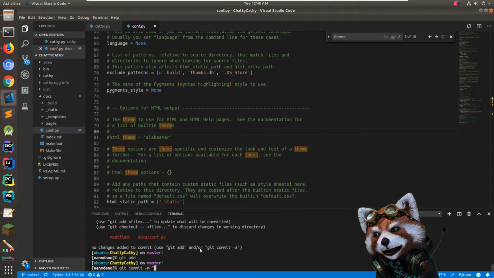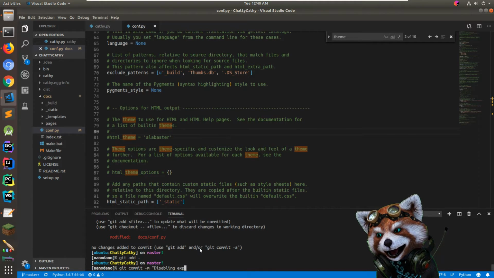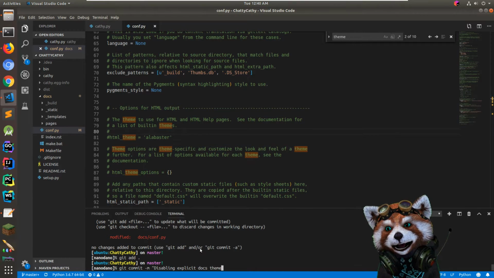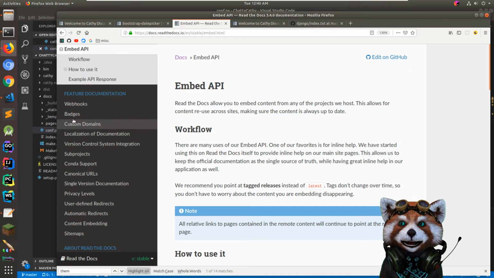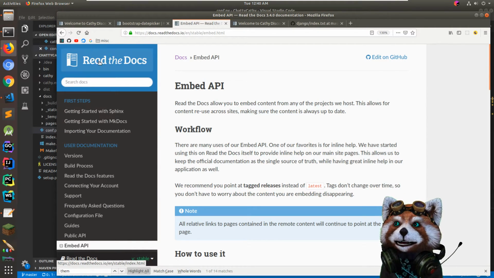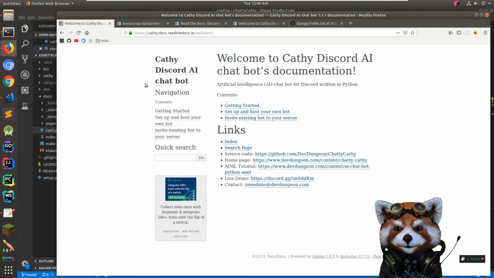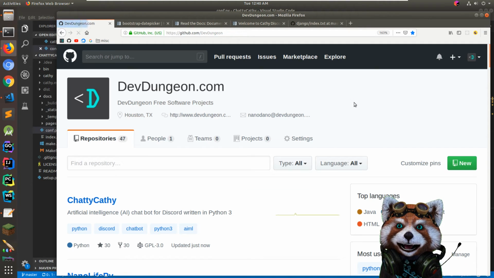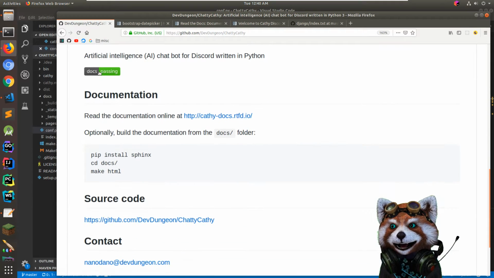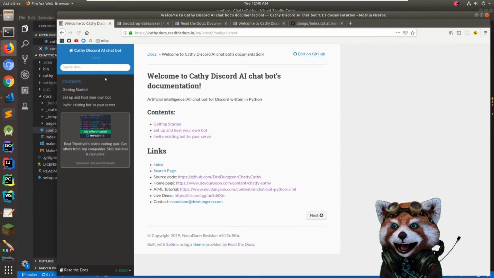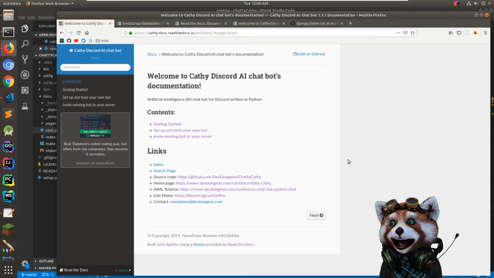And I'm going to say disabling explicit docs theme. Okay, so hopefully now it will use their default theme instead of overriding and using my Sphinx one. So if I need the docs, I'm going to go to my project page and I can click right on the docs badge. Oh, there, it's already done. That was so fast. Now look, I like this so much better.